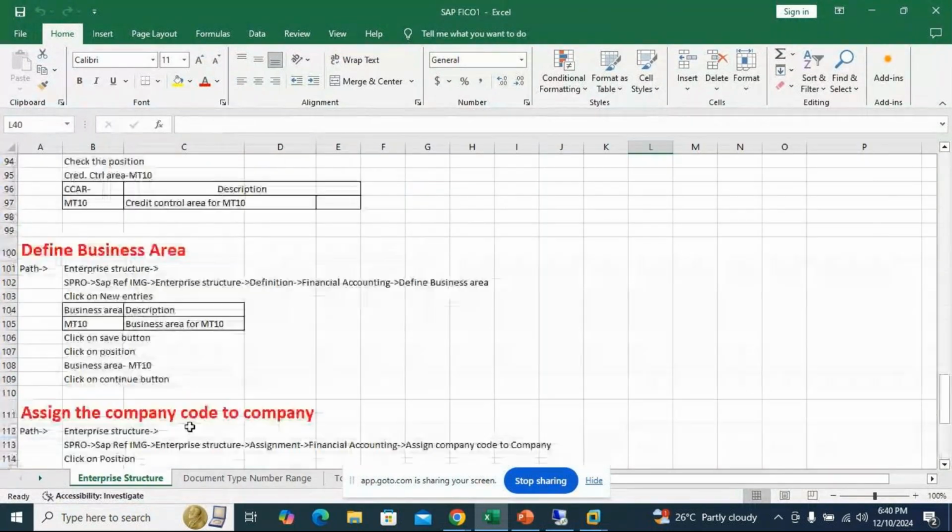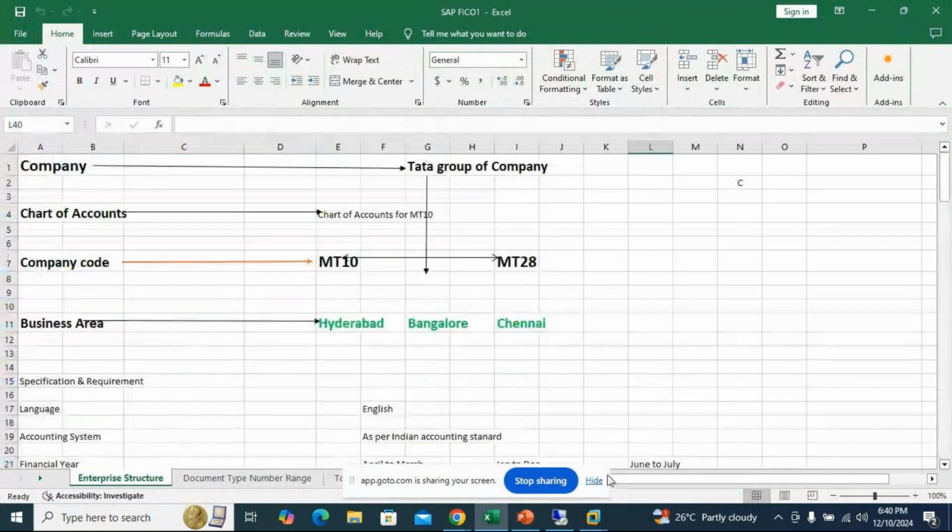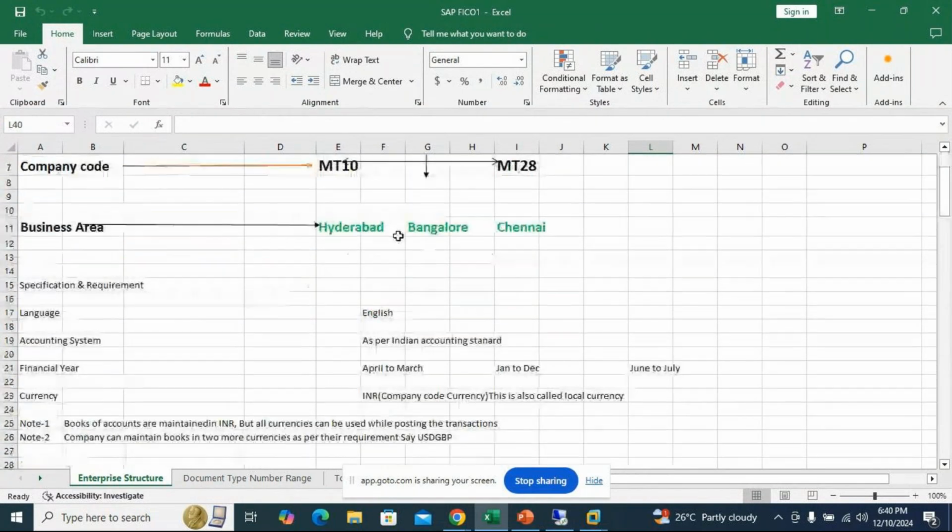Yes, your enterprise structure. Now you can see on the screen. So company, Tata group of company, chart of accounts, we have to create company code MT10, MT20. So Tata group of company has two different company codes I have given. So one is Hyderabad, Chennai. So Bangalore is the main office area. So these are known as business area.